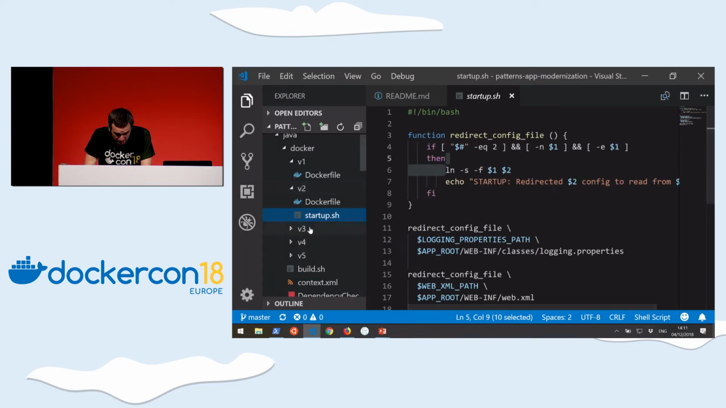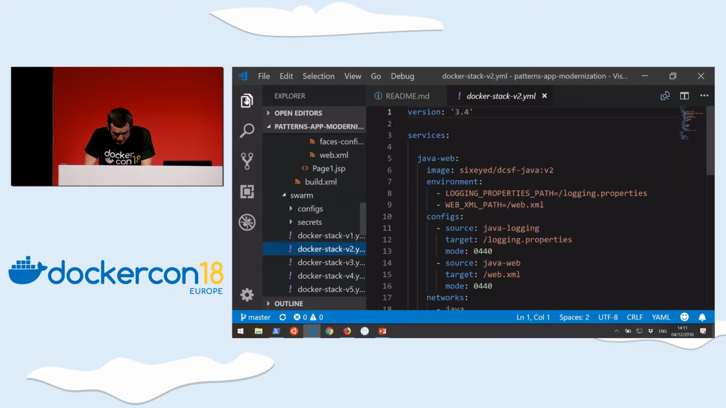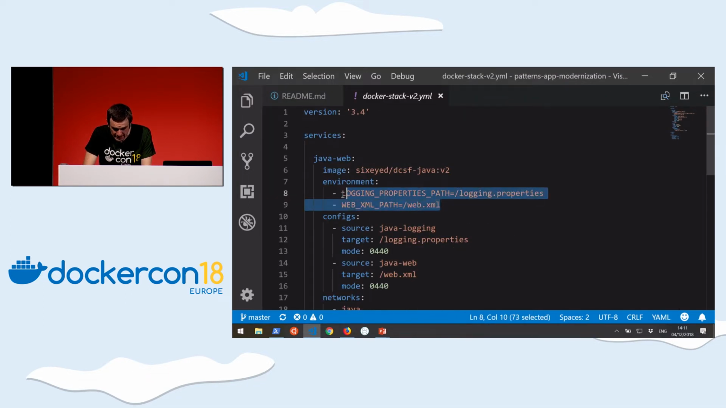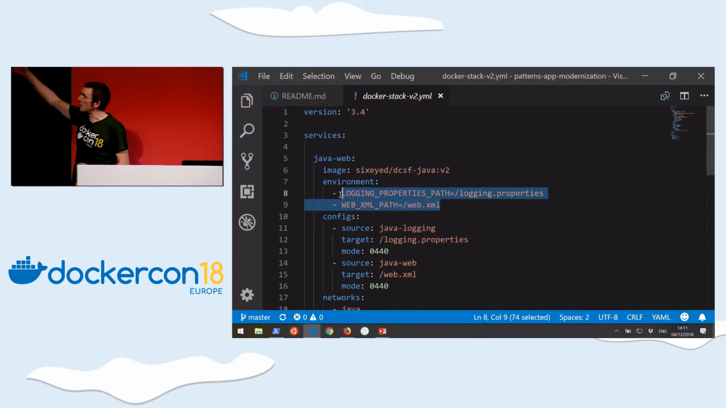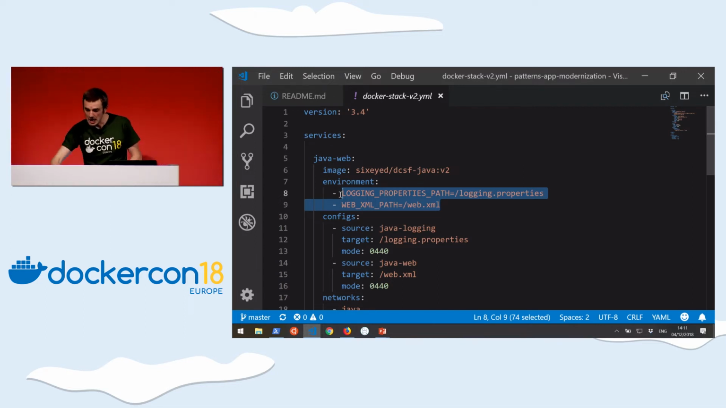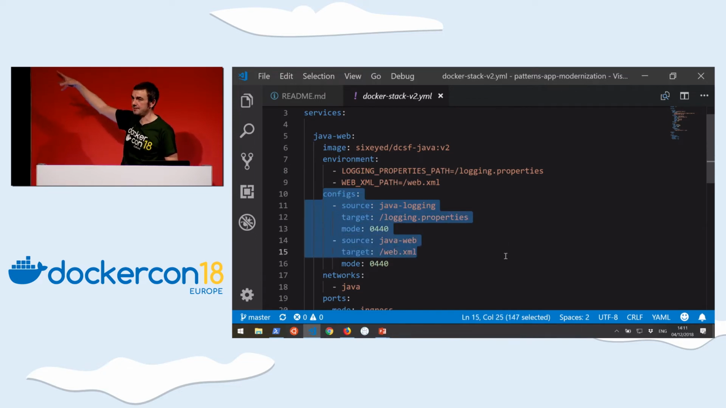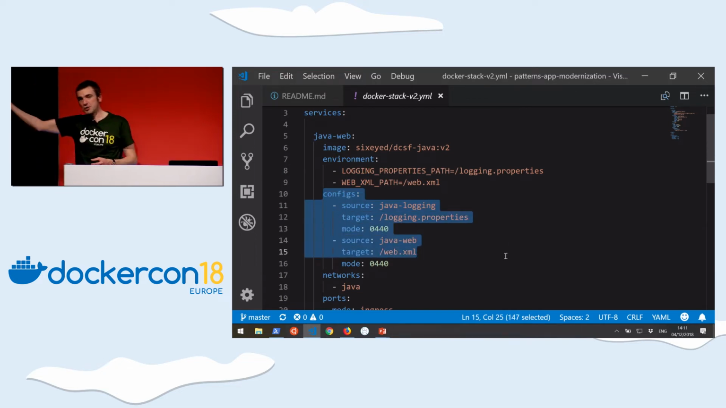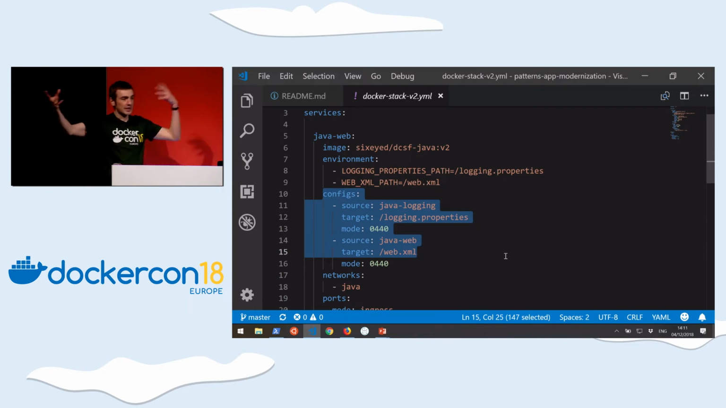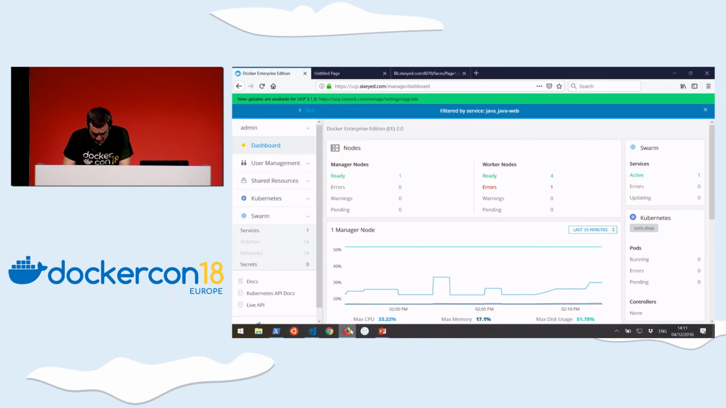The way I make that happen is in my swarm file, in my compose file, I'm specifying these environment variables. They're the ones that override the defaults, which means the script will kick in and it will do the redirection. And where they're coming from are these configuration objects that live inside the cluster. So that's all I need to do. I need to make sure the config object lives in the cluster, and then I tell the container to load the content from there. Okay, so that hopefully has worked.